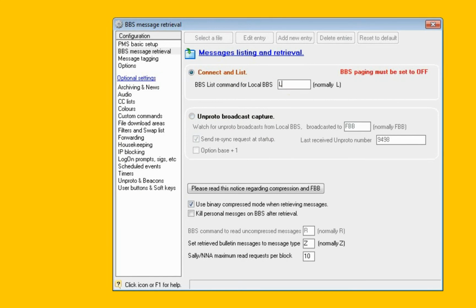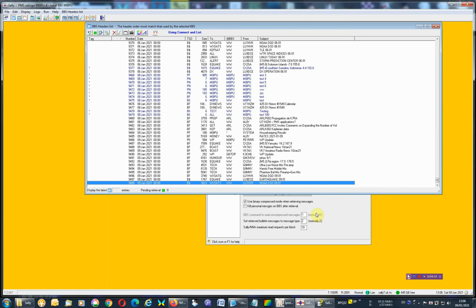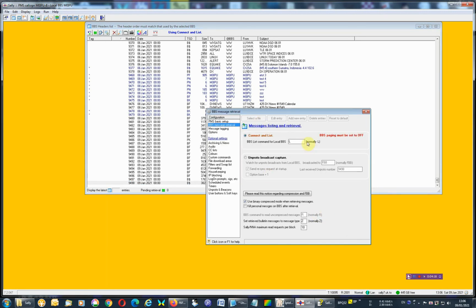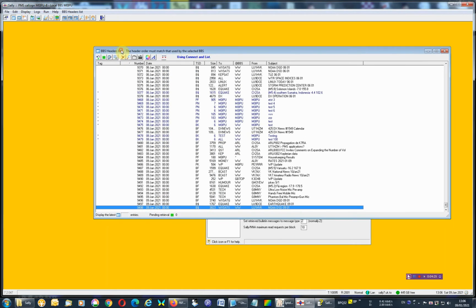So the BPQ32 BBS. Okay, once you retrieve the headers, they will go in here basically in this BBS Headers List. The BBS Headers List configuration has to match the headers coming from the BBS itself, in this order: number, date, in this case TSD, size, to.